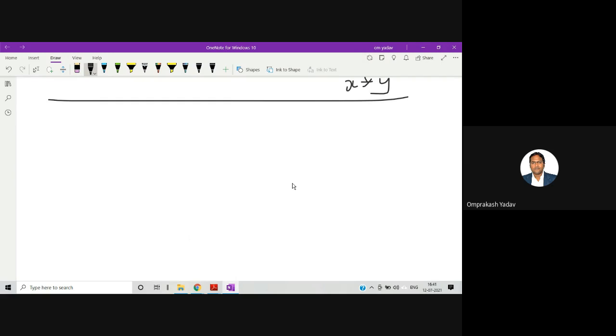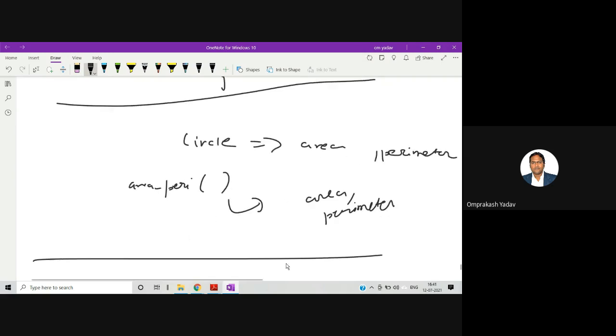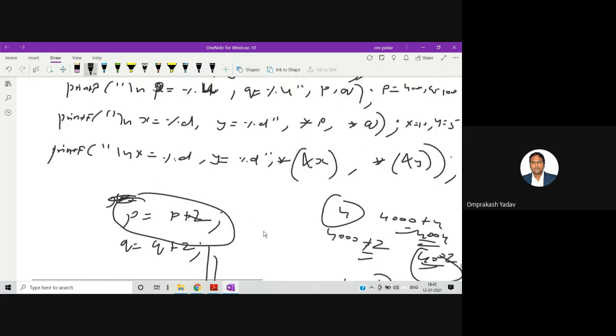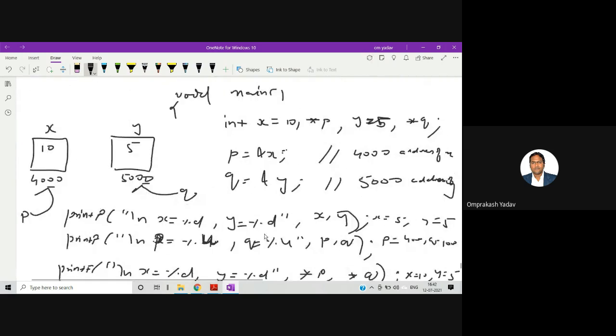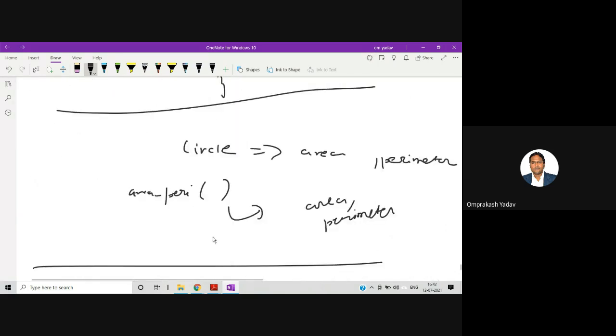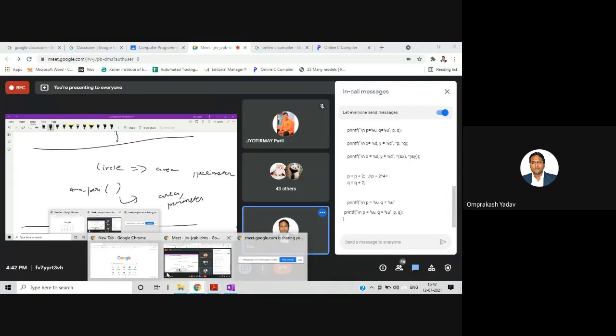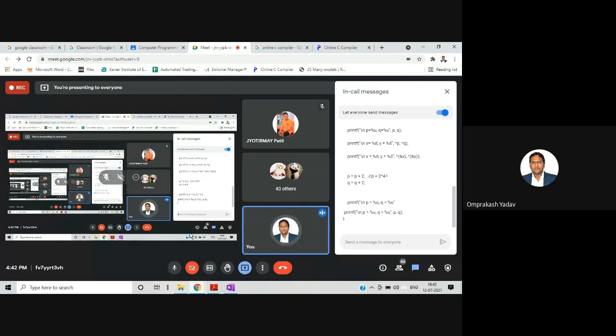In the same way, you can do the area perimeter program. So do you want me to write that particular program, or should we move ahead? Will you be able to write that one? I want to return two values from one function: one is the area of the circle and the second is the perimeter of the circle.